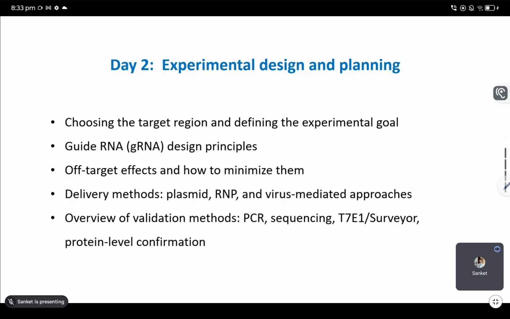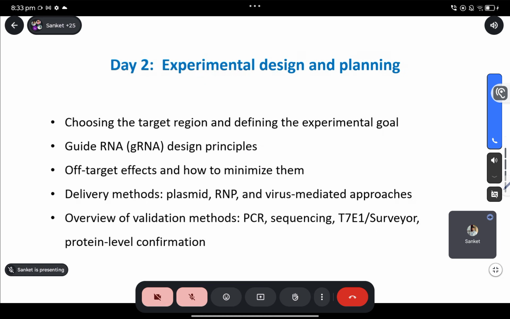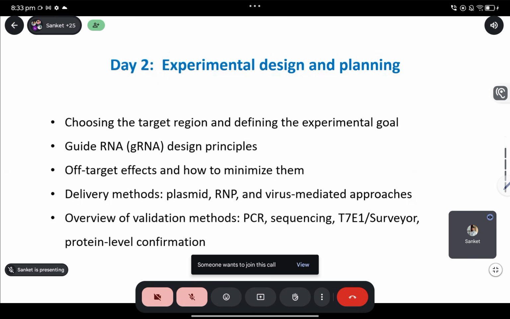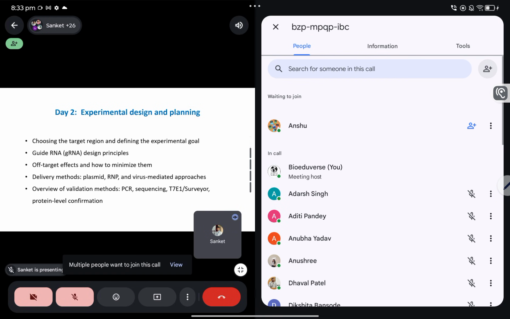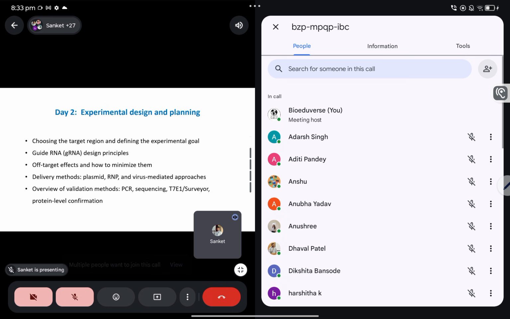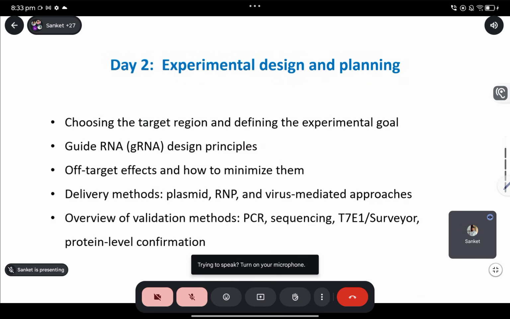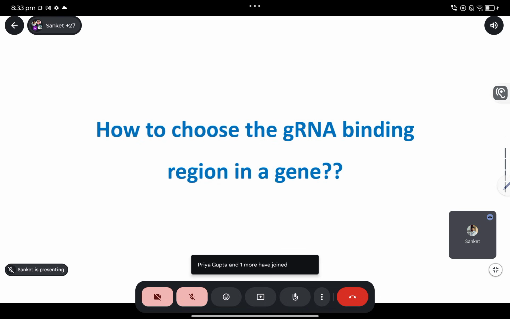Our experimental goal: how to design guide RNA, how to minimize the off-target effects, what off-target effects are, what the delivery methods of CRISPR-Cas9 are, and the validation methods. How will we confirm that a knockout or a knock-in has been made? So without wasting further time, we will go into it one by one.